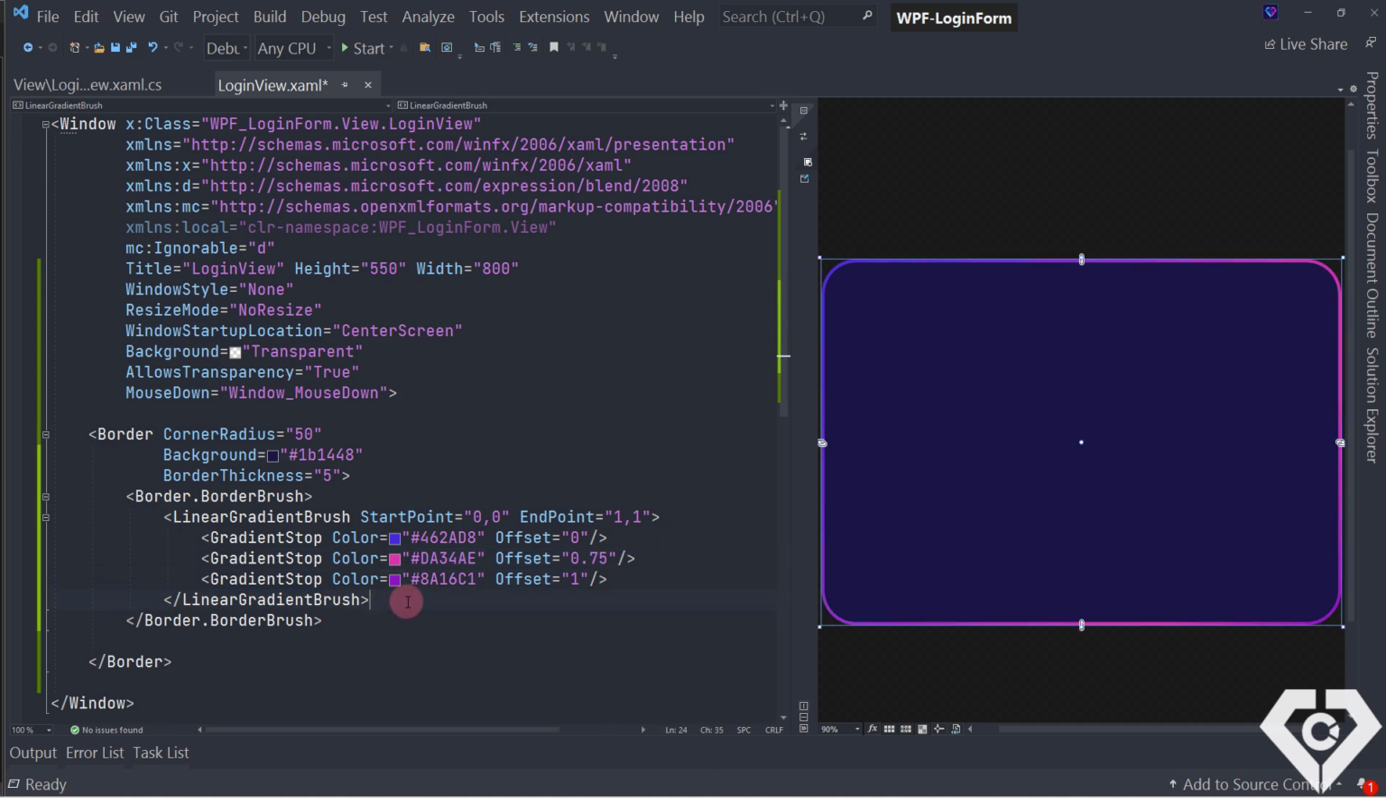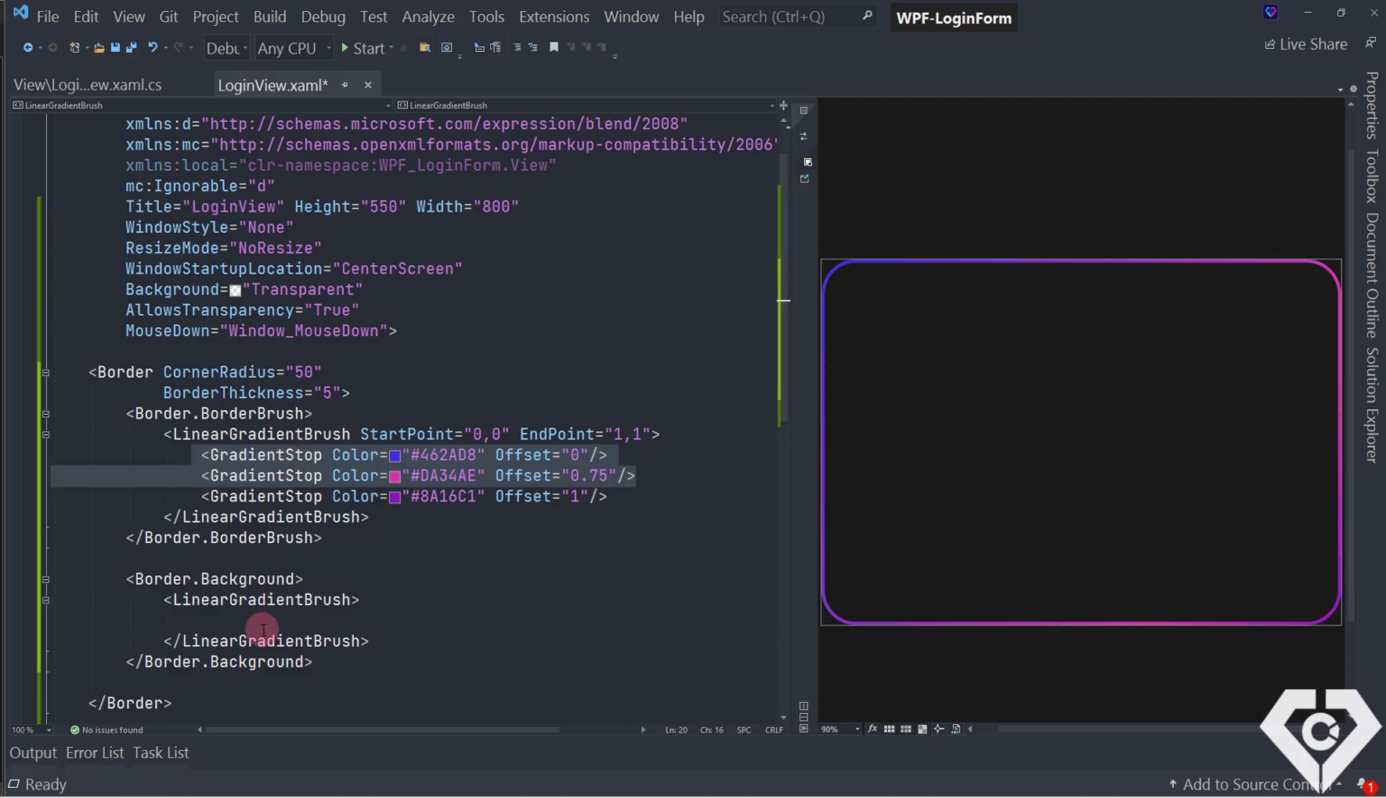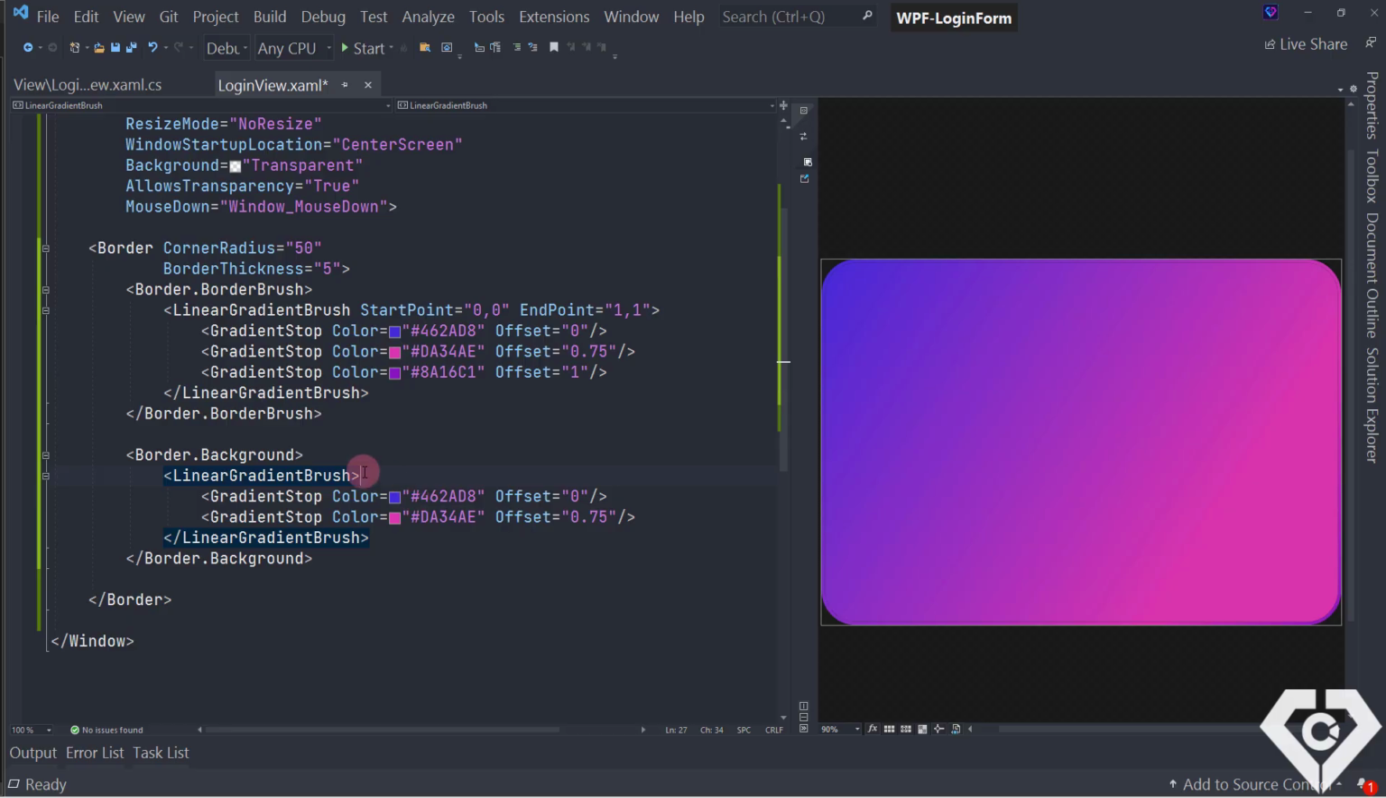We do the same thing if we want to set a gradient background color. We remove the previously set background property, since the same property cannot be set twice, and we set the border's background property using tags to set the background in an advanced way. In this case, I'm going to invert the angle of the diagonal gradient. You can set decimal values if you want a different angle.